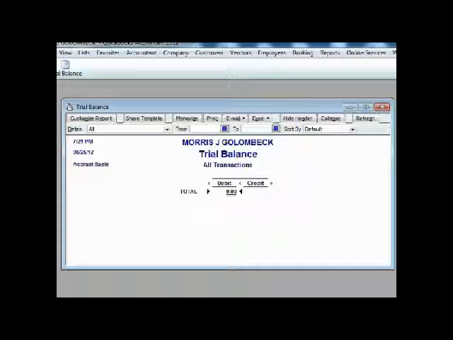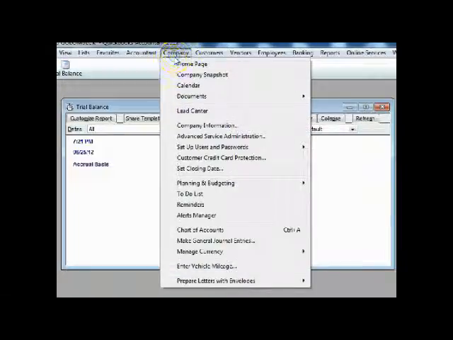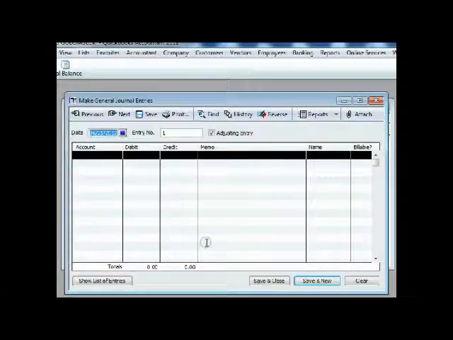To record a journal entry, click Company, Make General Journal Entry. And the window opens up that allows you to make a journal entry. Now, let us remove this check because usually only an accountant would make this check mark if he or she were entering an adjusting entry as a journal entry. The examples we're entering are actual transactions.